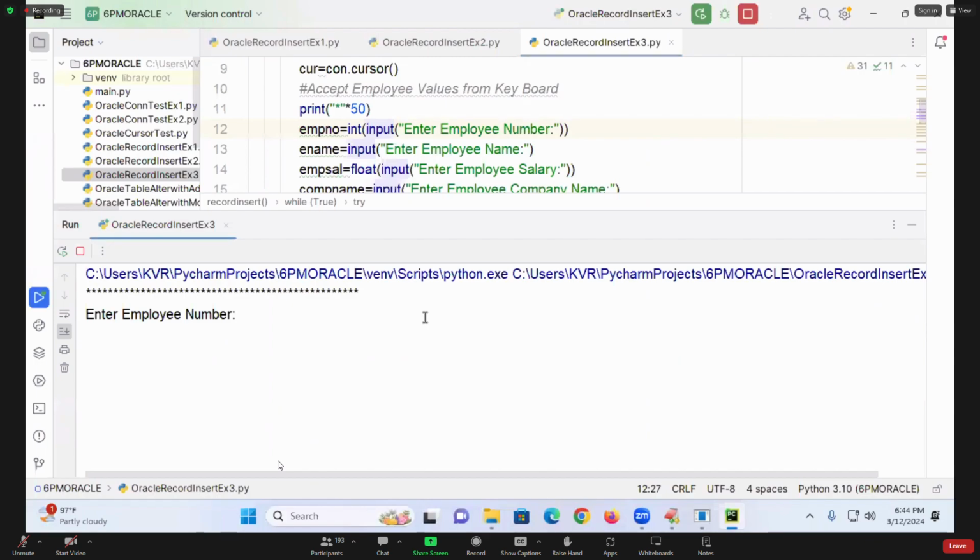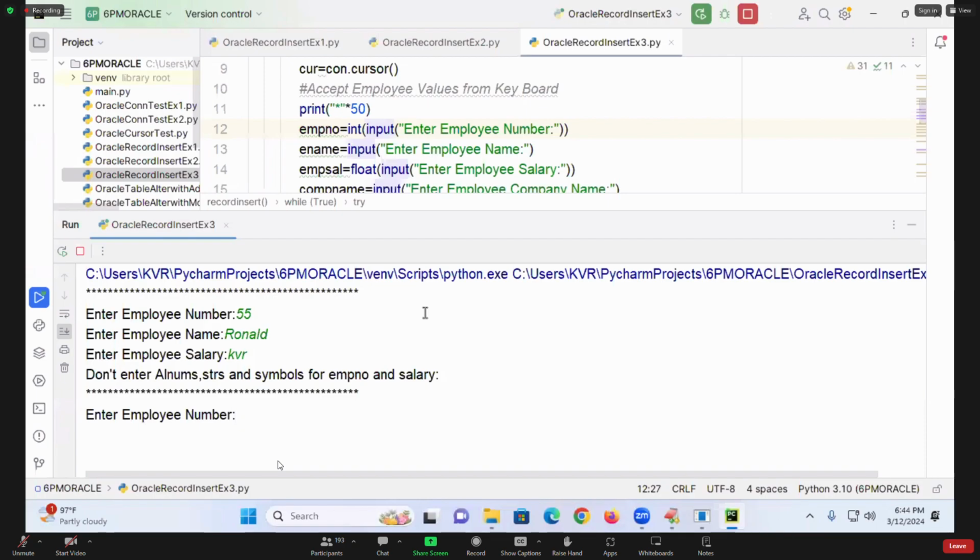Enter the employee number, say 55. Enter the employee name, Ronald. So Ronald, say K dot V. See that some K were entered. Don't enter ALNUMs or symbols for employee number. It went back. Say here 55. Say something like Ronald.